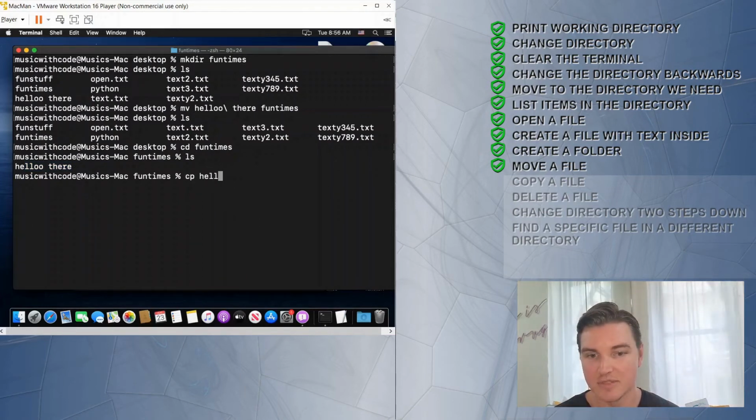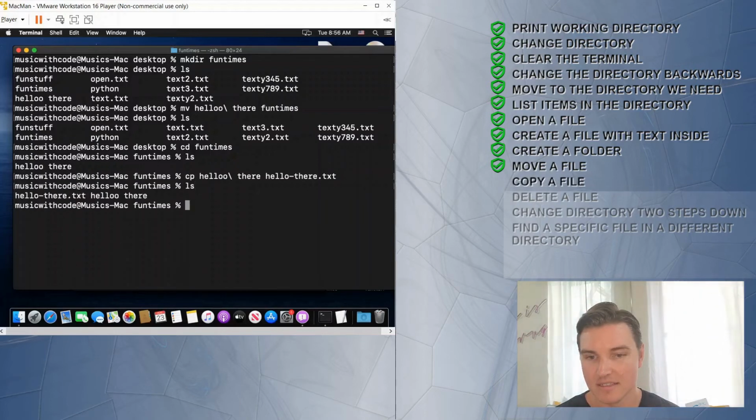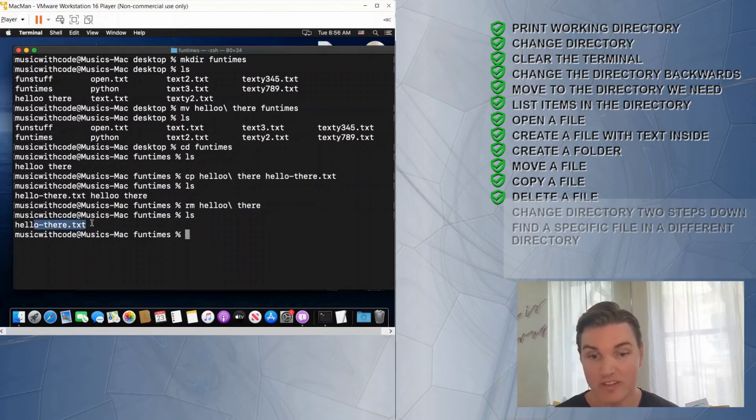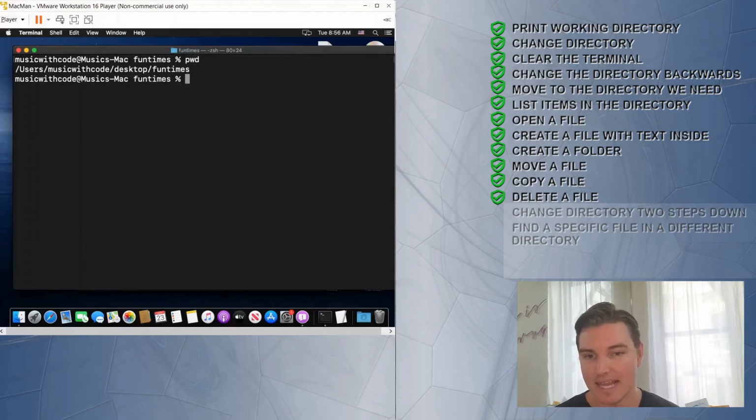cp, so we're going to copy the file and give it a new name. So hello there, and then space, we're going to just put a dash in the middle instead of a space. And there we go. We'll list it out. Pretty simple, right? Or copy, file name, and the new name. Remove, to delete a file, rm space, whatever the file is called. List it out, and it's gone. Super simple. Okay, clear. There's our working directory, if we weren't sure.